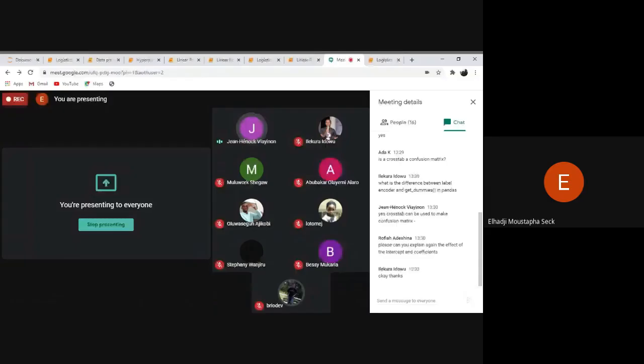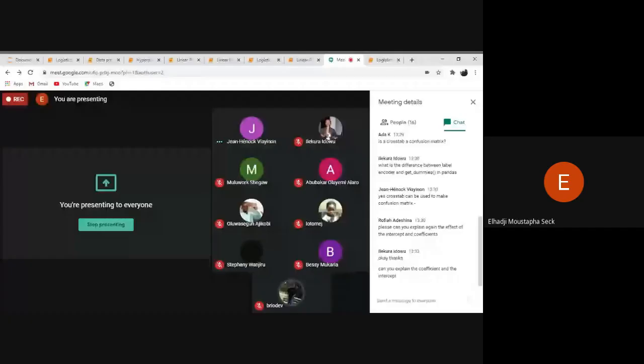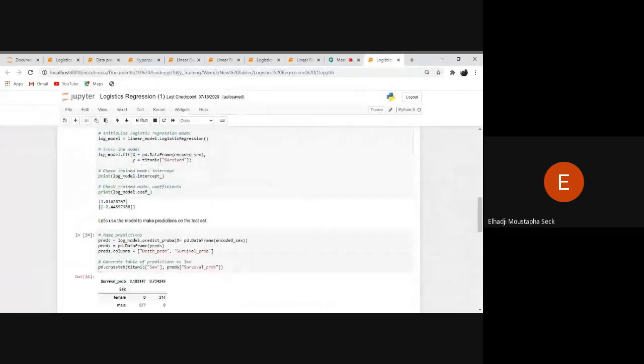Okay, the next question is about the coefficients of sex. I think it is here. Okay, this is the coefficients of sex. This is to tell you how much the sex variable explains my outcome. Yes, yes.